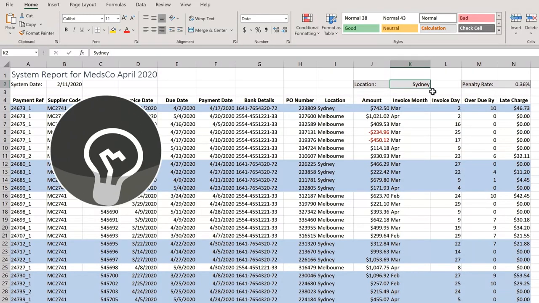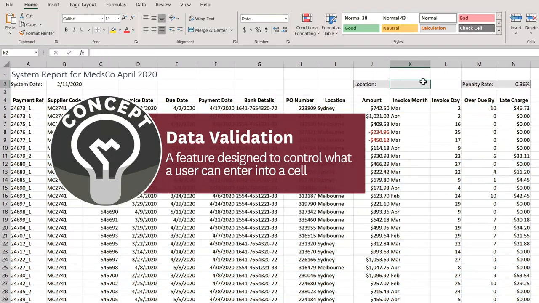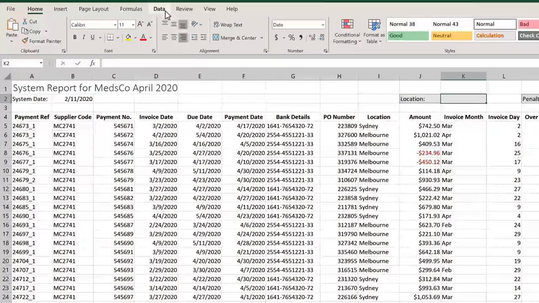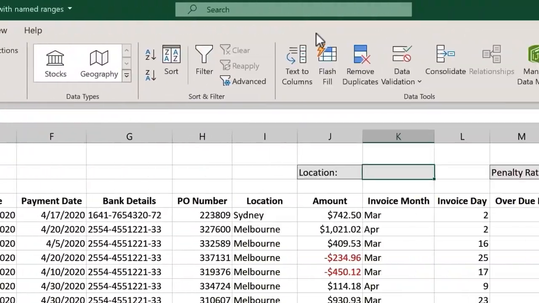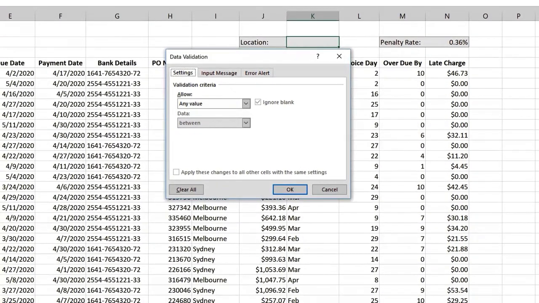Now, to do this, we use something called data validation. I'm just going to delete that for a moment. With K2 selected, we're going to come to our Data tab, and we're going to click Data Validation. Data validation allows us to control what users input into a cell, so we can specify that a number must be within a certain range, for example. It also allows us to create drop-down lists, and to do this, we change the Any Value to List.